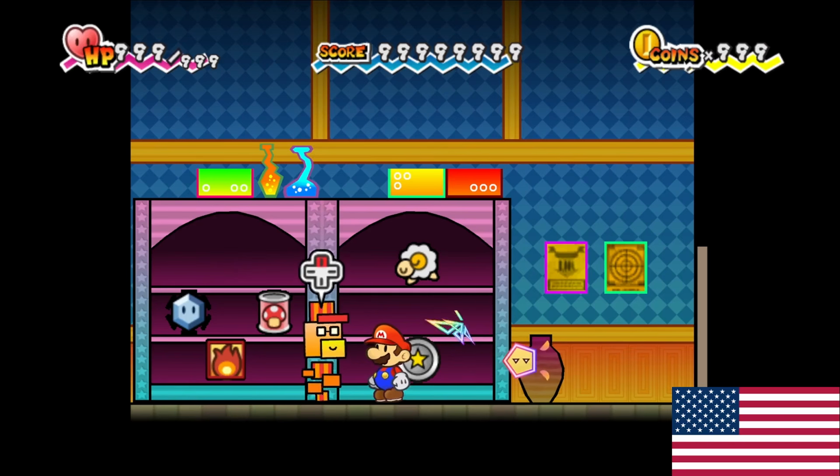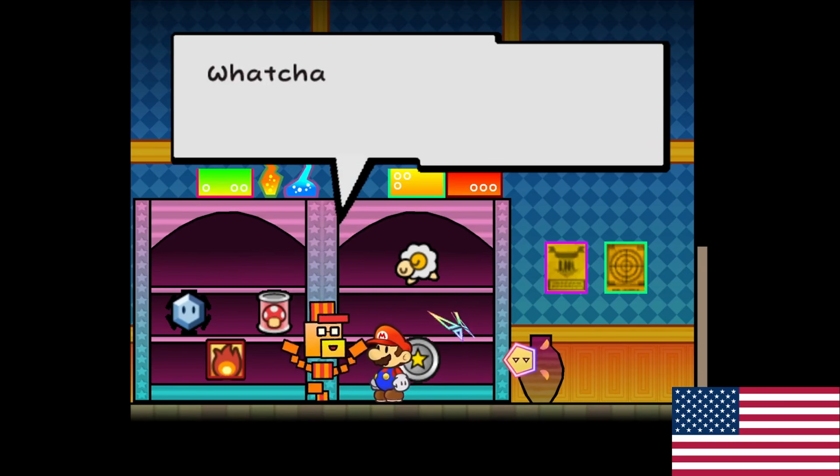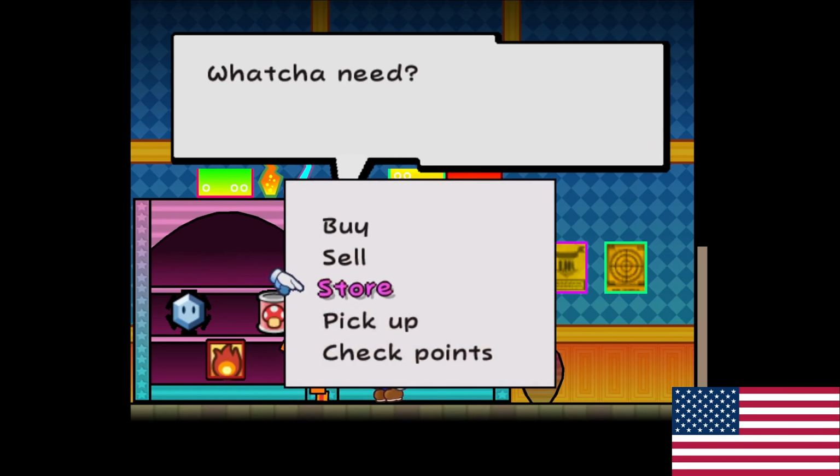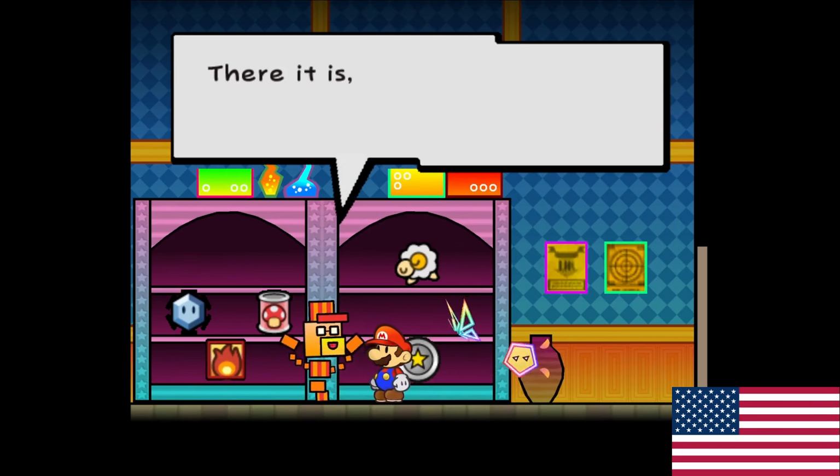And in Flipside only, when you pick up an item that fills up the final slot in your inventory, the American dialogue makes it sound like your inventory is already full.